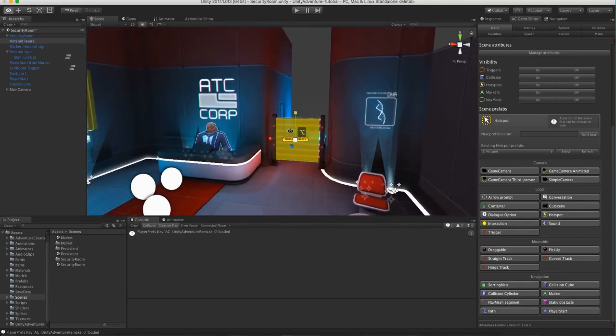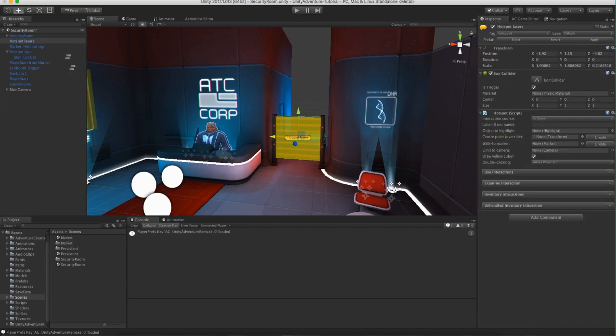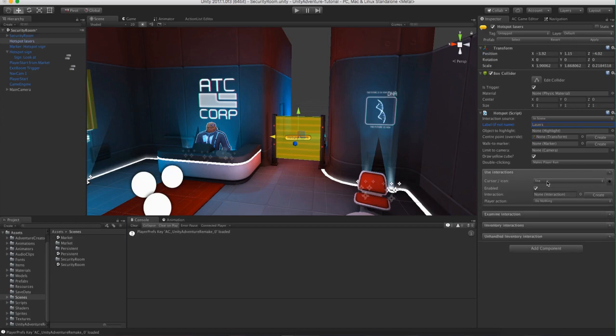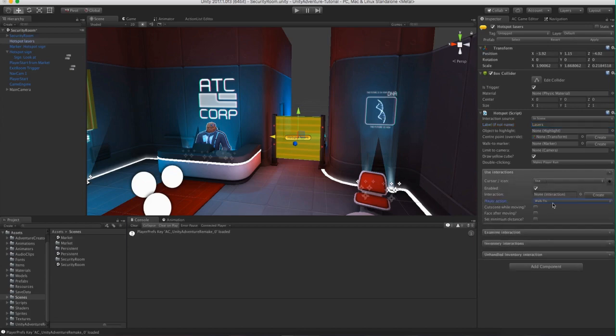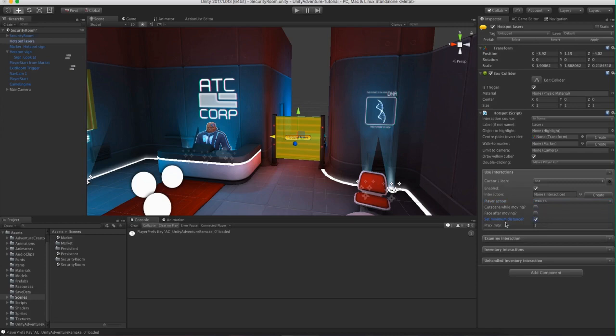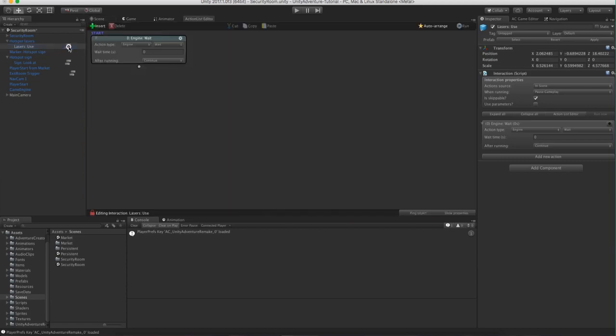Stretch it out like so. And I'll give it the label lasers. Again, with a use interaction, I'll set the player action to walk to, and I'll set the minimum distance to a proximity of 1. I'll create a new interaction for it, which I'll again make a child.